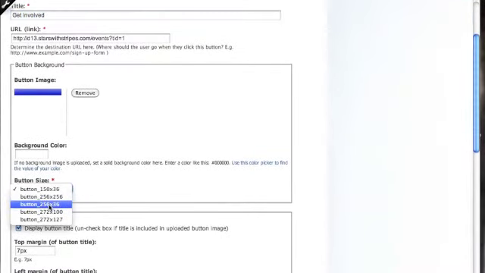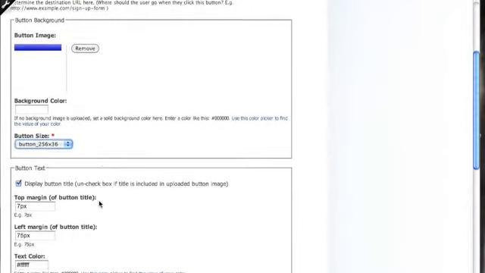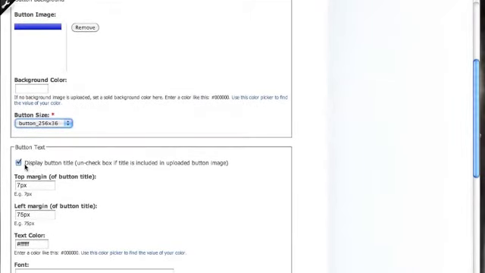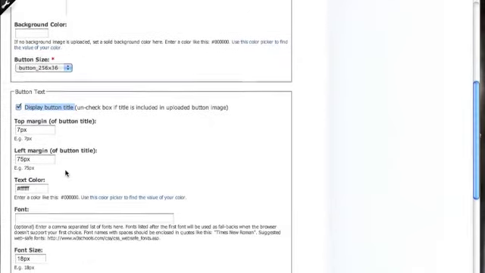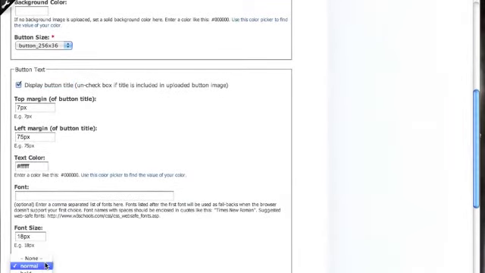Again, we can set the button size. We're going to go 256 by 36. We are going to leave this on because our image does not have text written into it, but if the image we uploaded had text, we would uncheck display button title, excuse me. So we leave that checked. And then just so you can see, I'm going to go ahead and change the font weight to bold.